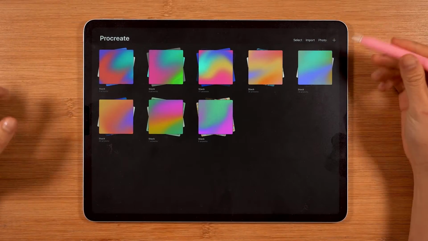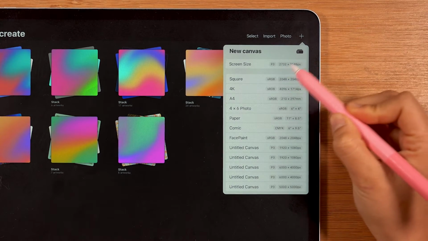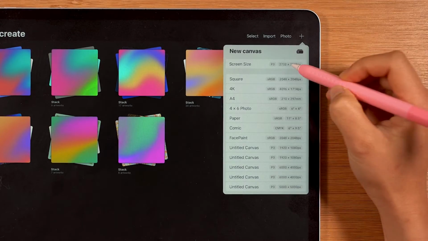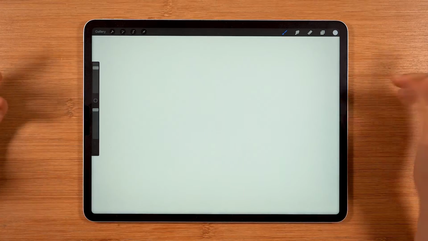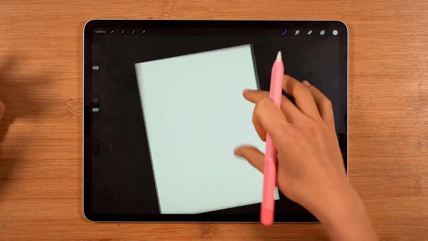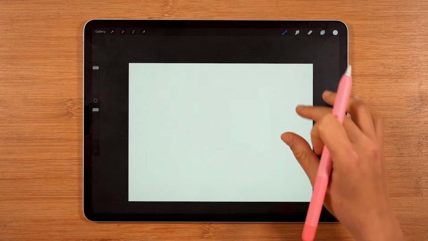Okay, let's create a new canvas. Select the screen size and for the orientation, whether vertical or horizontal, according to your preference. If you want it for your phone background, you can set it as a vertical. For me, I'll set it to horizontal.